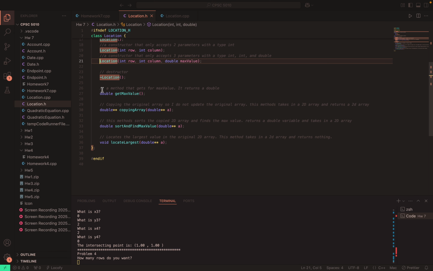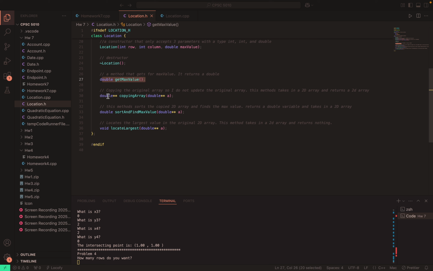Okay. Here, we just get the maximum value, return a double. I'll come back to explaining why we need this in the implementation process. But just know that we have a method here called copying array, and it's going to return the 2D array in a double format using a double data point, and we also passed in a 2D array. And then finally, I decided to sort it, and by then we can find the maximum value. So here we're just returning a double, and we have to pass in a 2D array.